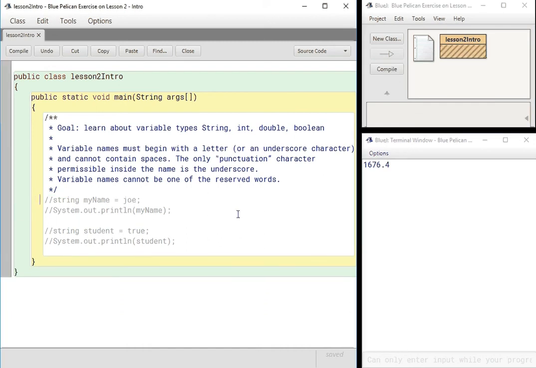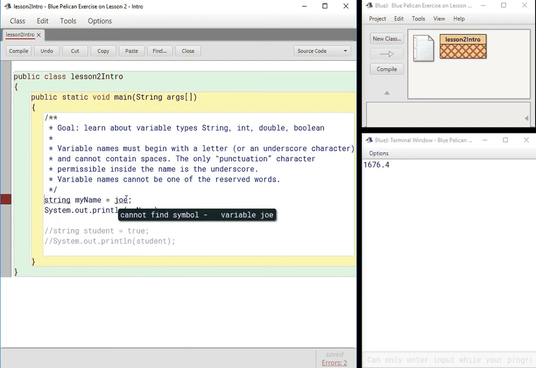Now I'm going to make a string type variable. I've made a string. Oh, this has a minor error in it. I wonder if you can figure out what it is. Well, I compile. It says, cannot find symbol Joe. Well, why can't it find it? Well, I didn't put it in quotes, and perhaps you remember this from JavaScript. You would have this kind of error as well.